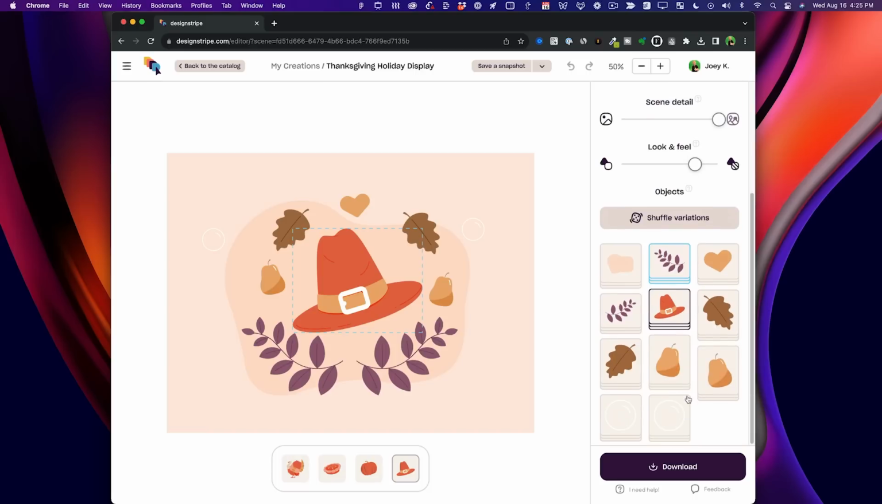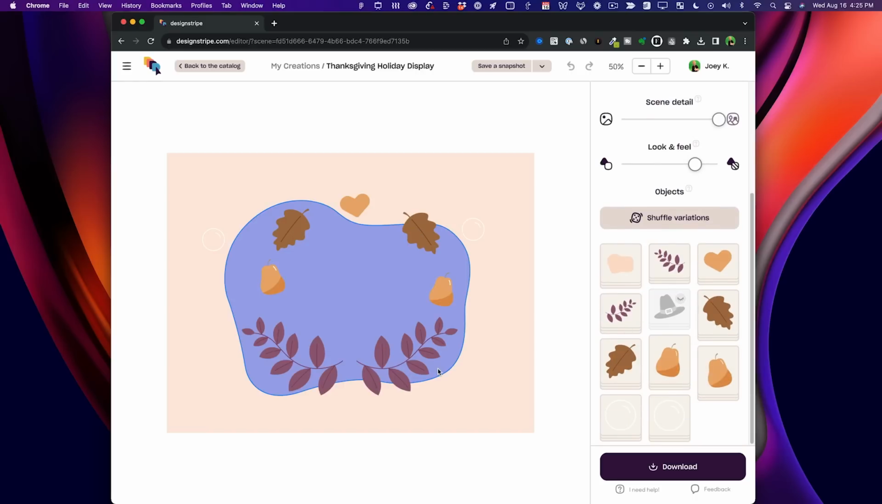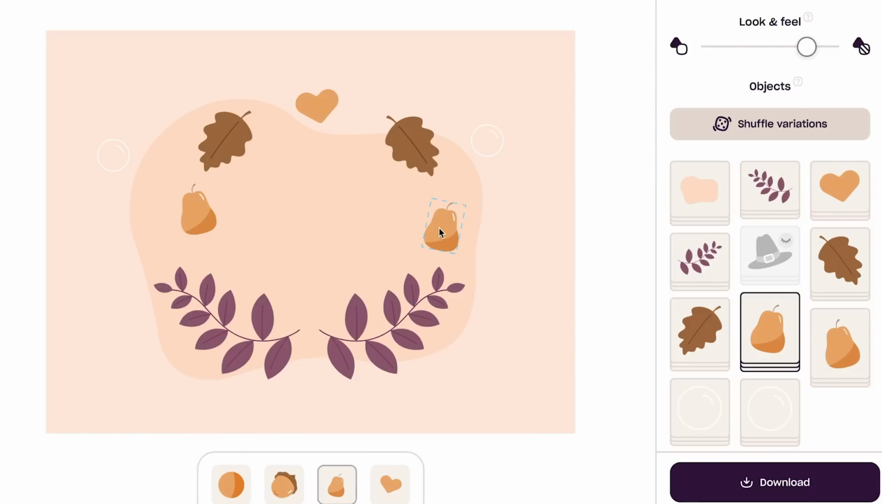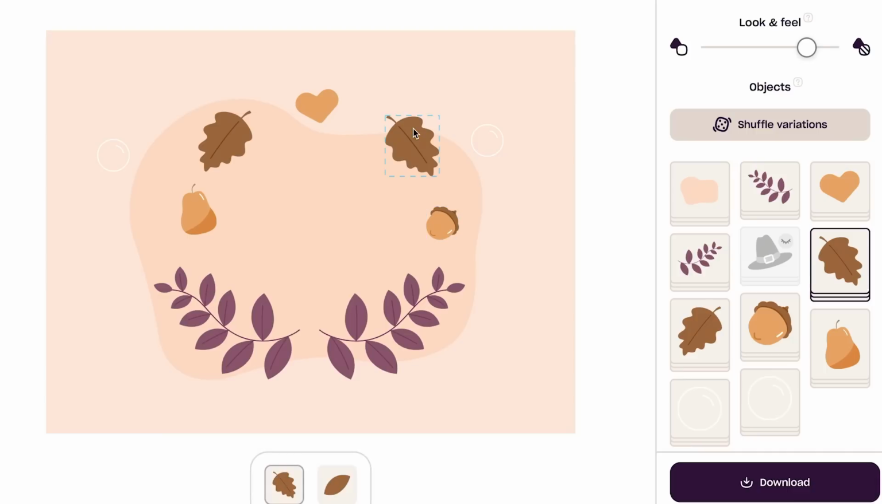So if I don't wanna see anything here, I can come over to this panel and just click the eyeball and turn that off. Then I can go through and I can click on each object, and if I see an alternative that I like, I can click it and it automatically gets swapped out.